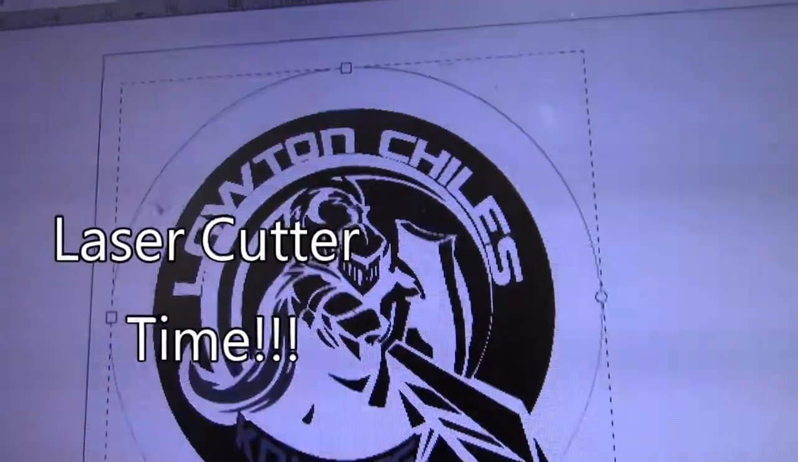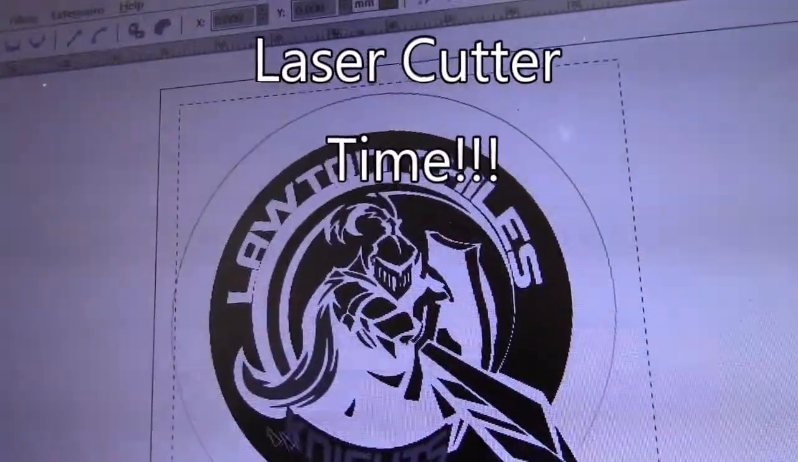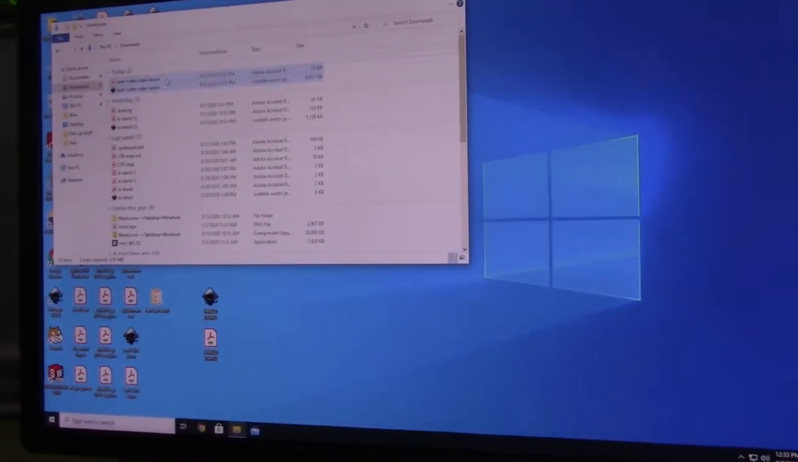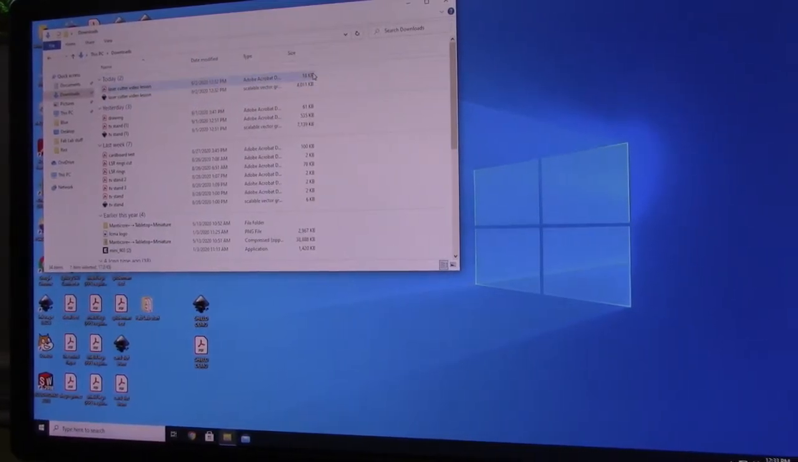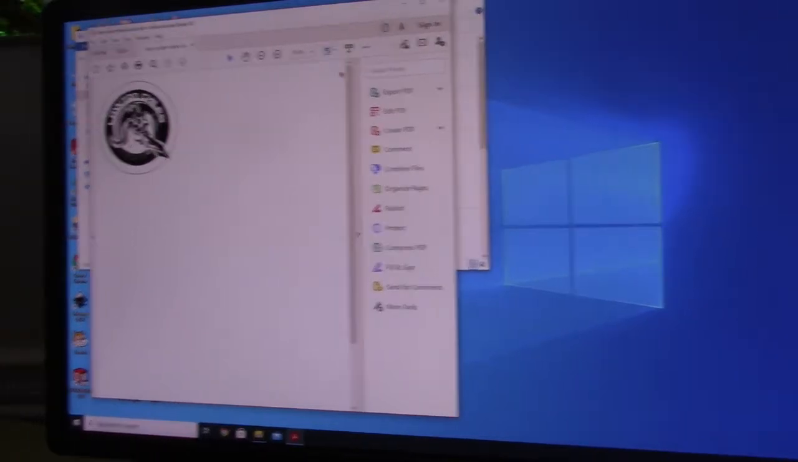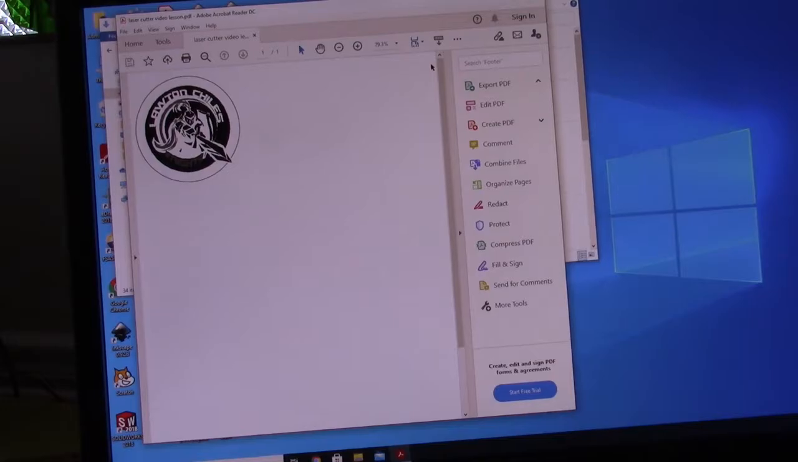Alright, so now it's time to talk about the laser cutter. This image right here of the Lot & Childs Middle Academy logo, we're going to raster and slice, and I'll show you how. First, after we've saved our project as a PDF, or portable document format, we're going to open it in Adobe Acrobat on the desktop connected to the laser cutter.